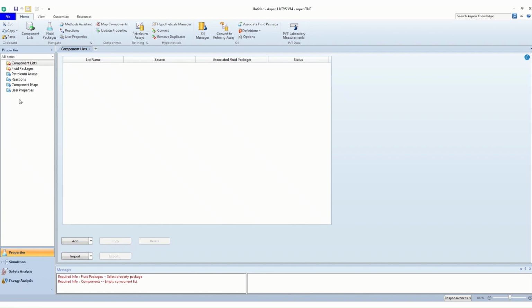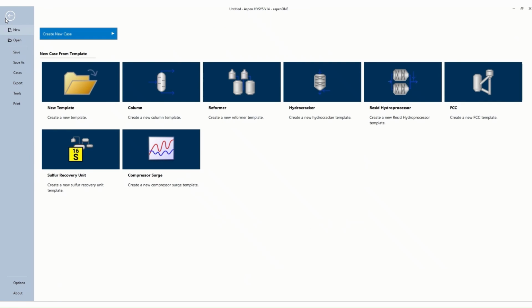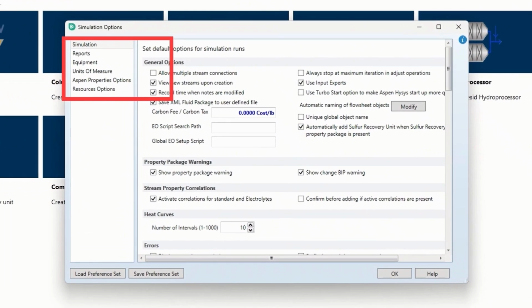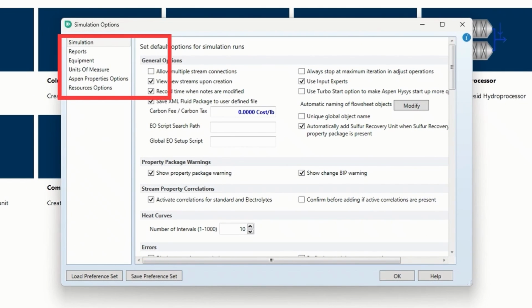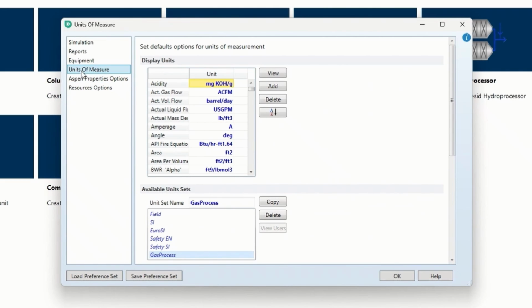Now, let's define a units of measure set. Go to Files and click Options. In the Simulation Options Property View, click Units of Measure. HYSYS has several different default unit sets that cannot be edited. If we want to edit the units when starting a case, we can clone one of the sets and assign the cloned set to the simulation.